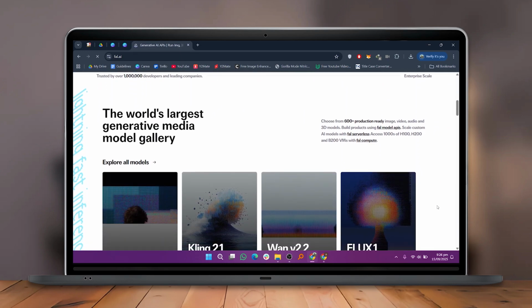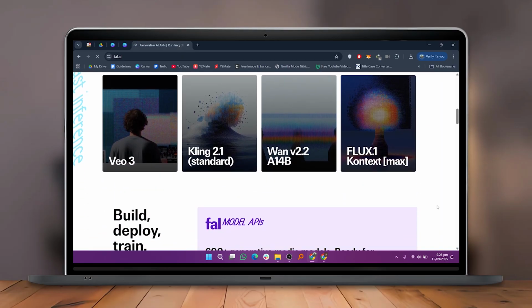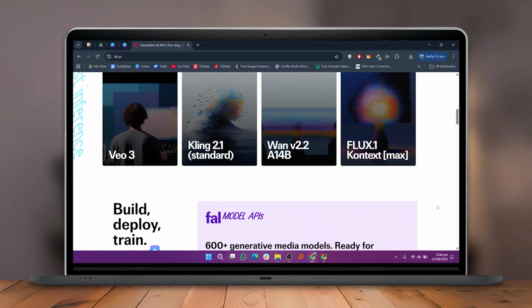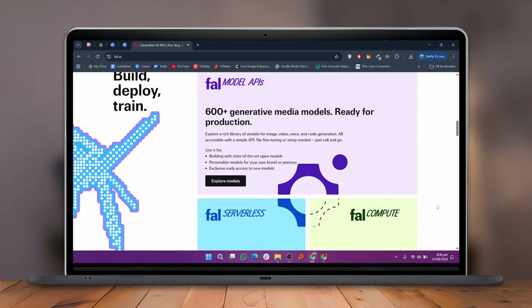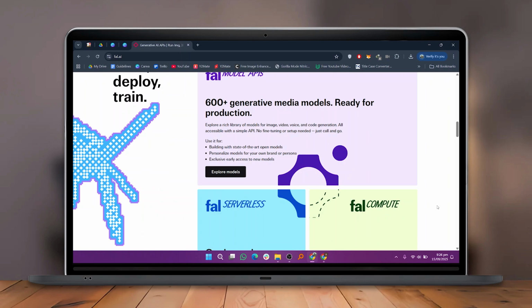Developers can build products using Fal Model APIs, scale custom AI models with Fal Serverless. They can access thousands of H100, H200, and B200 VMs with Fal Compute. Fal provides a rich library for image, video, voice, and code generation. It can be used to build with state-of-the-art open models, personalize models for a brand or persona, and gain exclusive early access to new models.